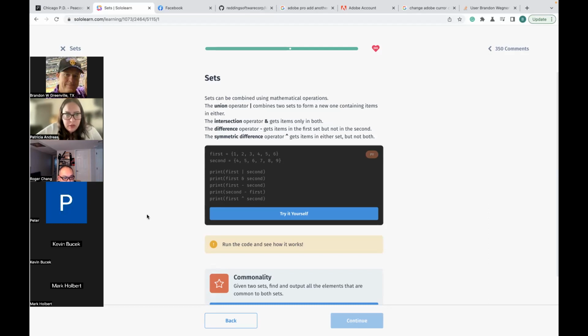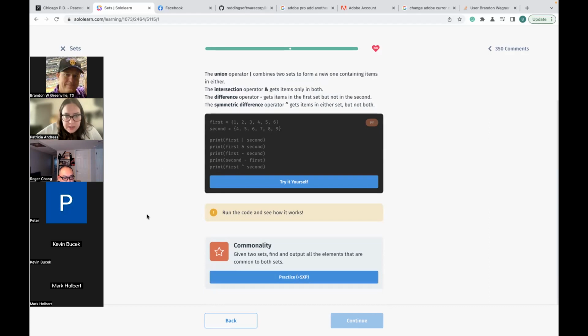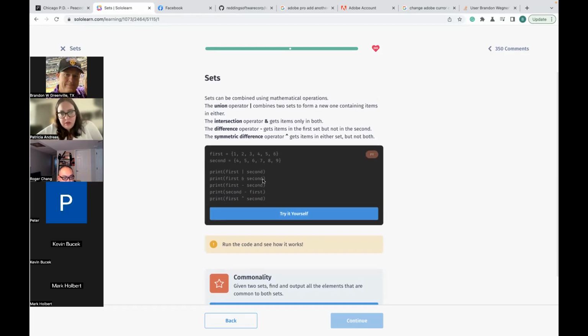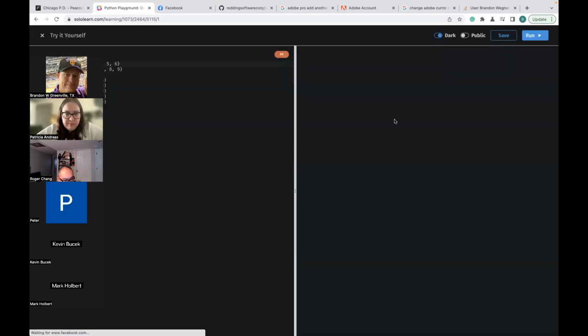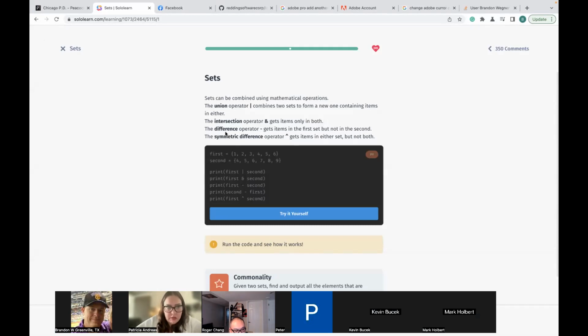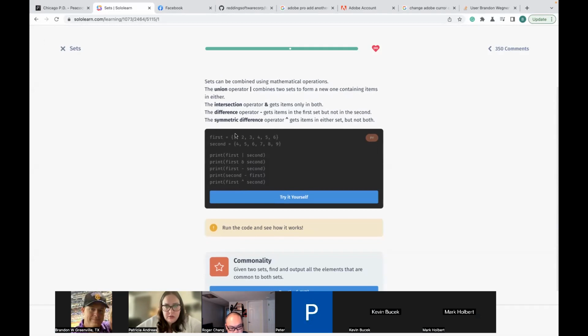And then commonality. Given two sets, find and output all elements that are common to both sets. Remember the & gets both. I think it's pretty straightforward, but you can see what it does: combining, only getting what's in both, and all the other stuff, so the difference and symmetric difference.